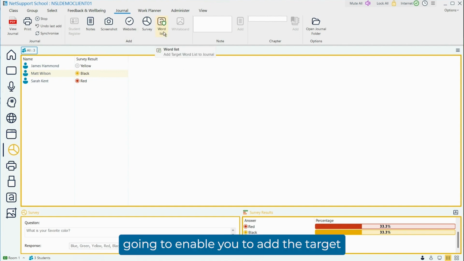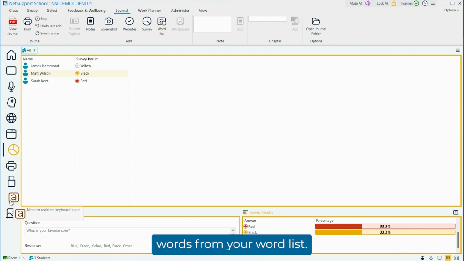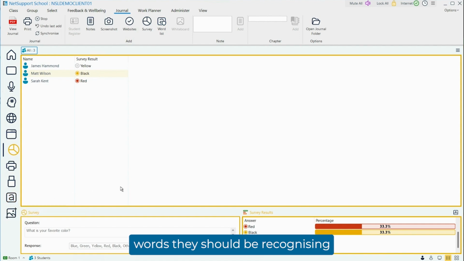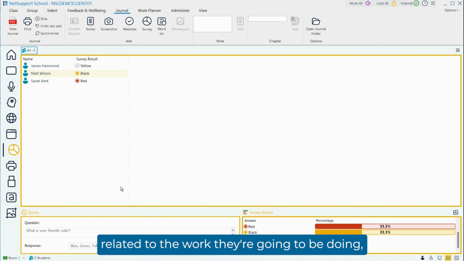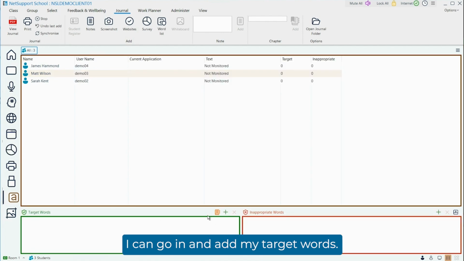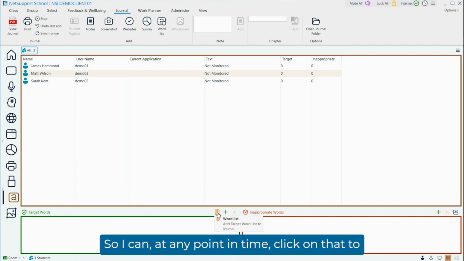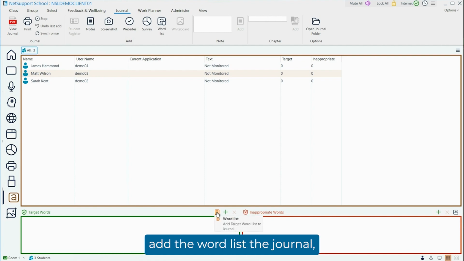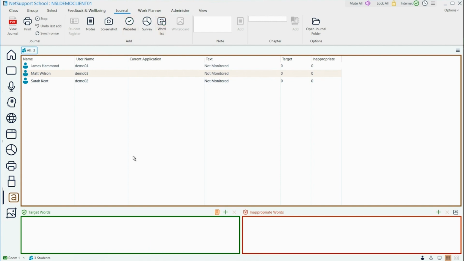Now, the word list is going to enable you to add the target words from your word list. This is things like vocabulary they should be working on, words they should be recognizing or looking for in the content they're working through. This can be helpful for important terms related to the work they're going to be doing, or just words that you've discussed that are new to them that you want to make sure that they're familiar with. So if I go into my target word list, I can go in and add my target words, and you see here, there is a journal icon. So I can at any point in time click on that to add the word list to the journal, or click on the word list option from the journal menu up top to add that to there.